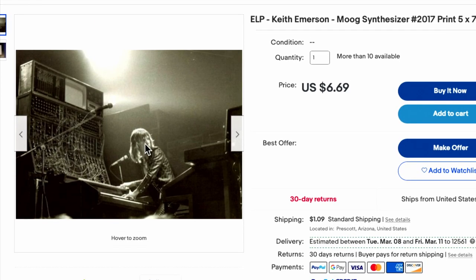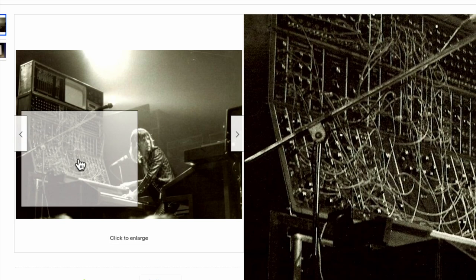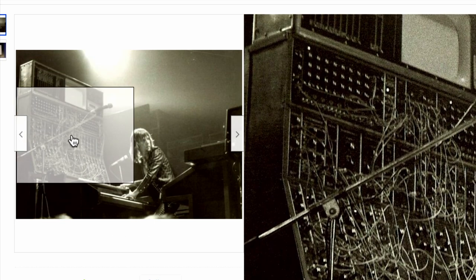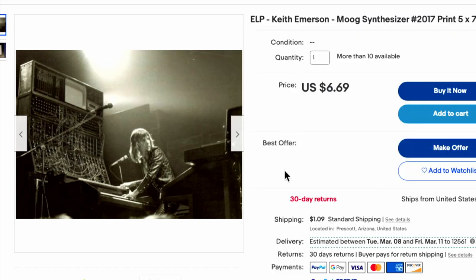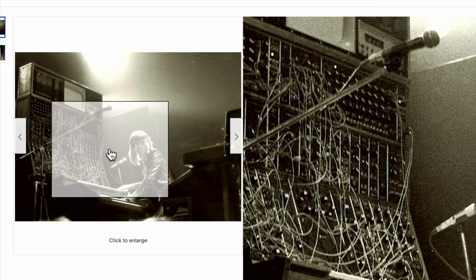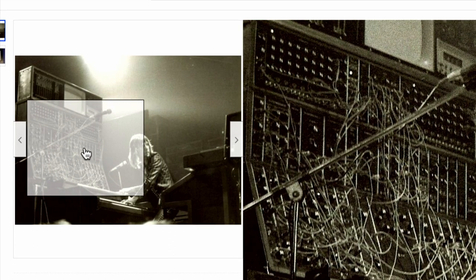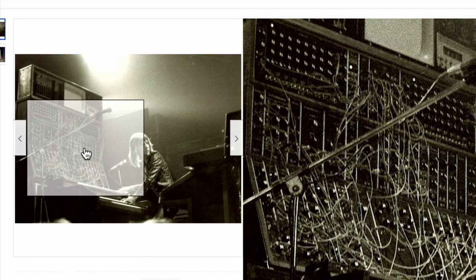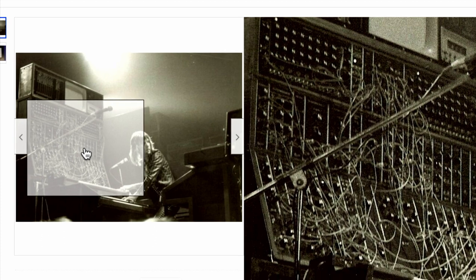So this is Keith Emerson of Emerson, Lake & Palmer. He's no longer with us. He committed suicide, believe it or not. Really sad. But this is his modular rig right here, right? That's his Moog modular. And you notice that he's got all those guitar cables plugged into it. So what he would do when he would perform is that this Moog modular had 8 oscillators. He would create 6 or 7 sounds using that modular synthesizer. And then this modular synthesizer has a built-in mixer. And he would just turn up the volume of the oscillator that was set for the sound that he was using for a particular song.